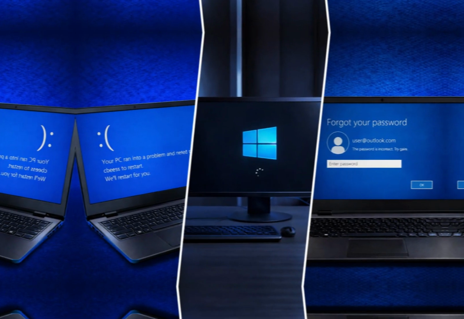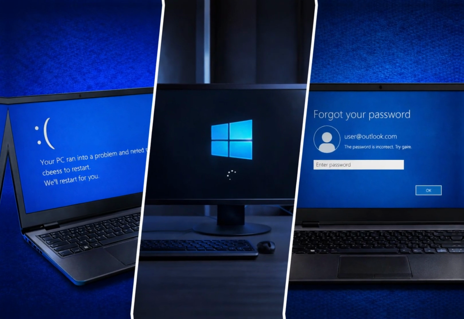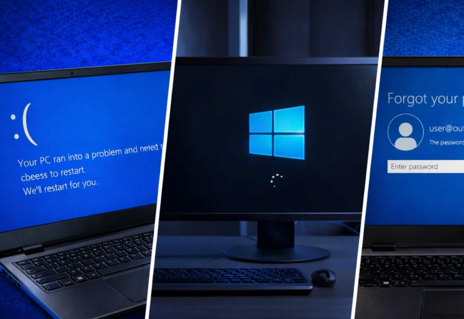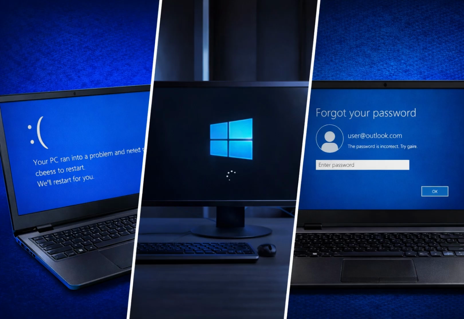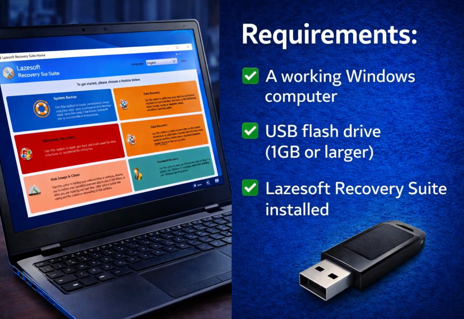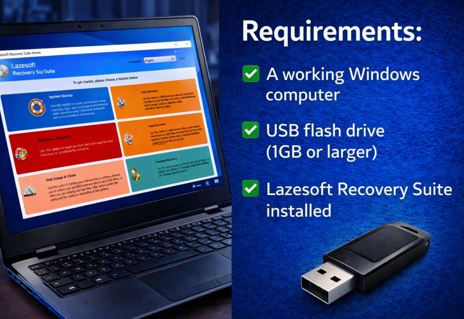If your Windows PC won't boot or you forgot the password, you need a recovery USB. In this video, I'll show you how to create a Lazesoft bootable USB disk in just a few minutes. You only need a USB flash drive and Lazesoft Recovery Suite.